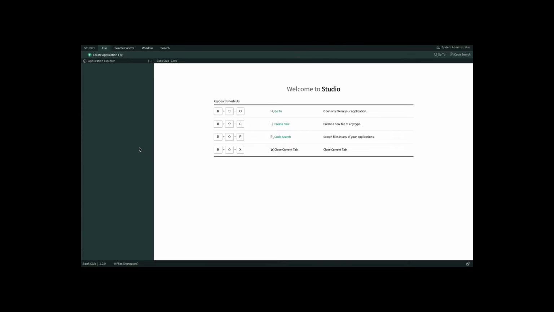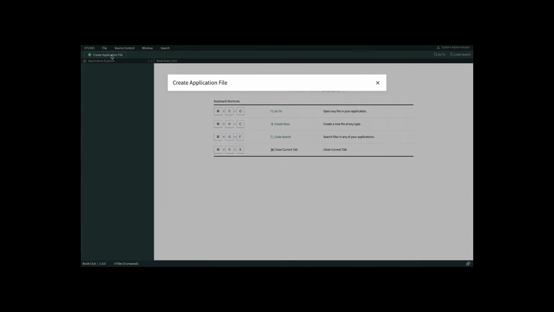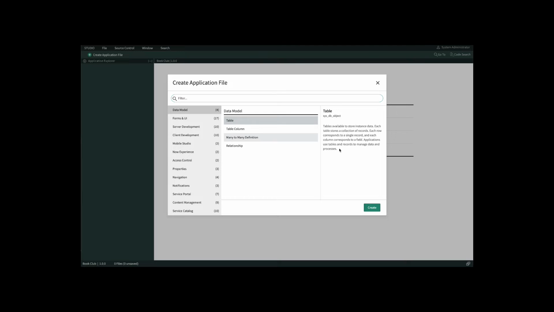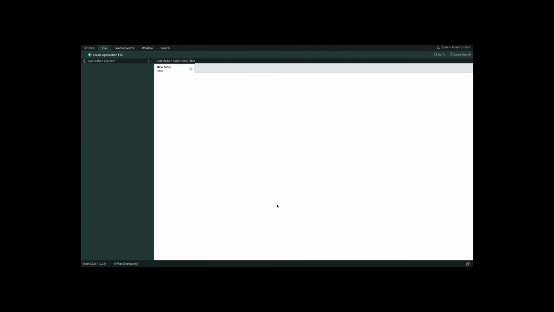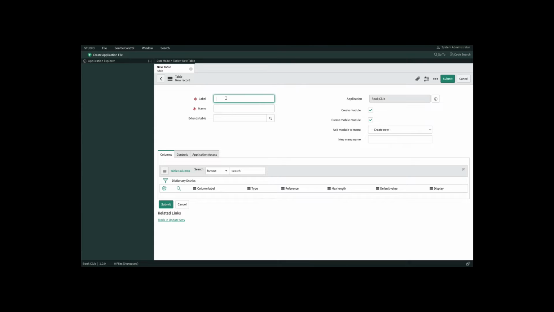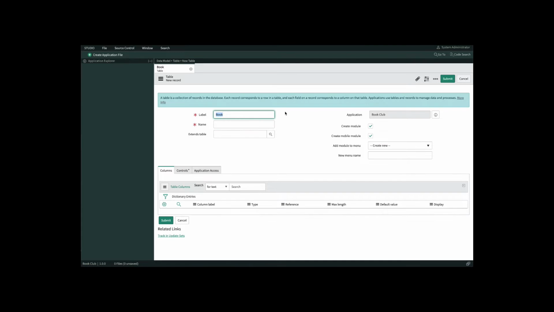So the next thing we've got to do is create our first tables. That's really the starting point for your application. I'm going to create two tables, one for the books and one for the book reviews. So let's create an application file, data model, we want a table, so I'll create our table. And we'll give it the name book, and that's going to create an underlying table name here. Maybe we'll create a menu as well. So I'll just call this book club. We'll put that table available in that menu.